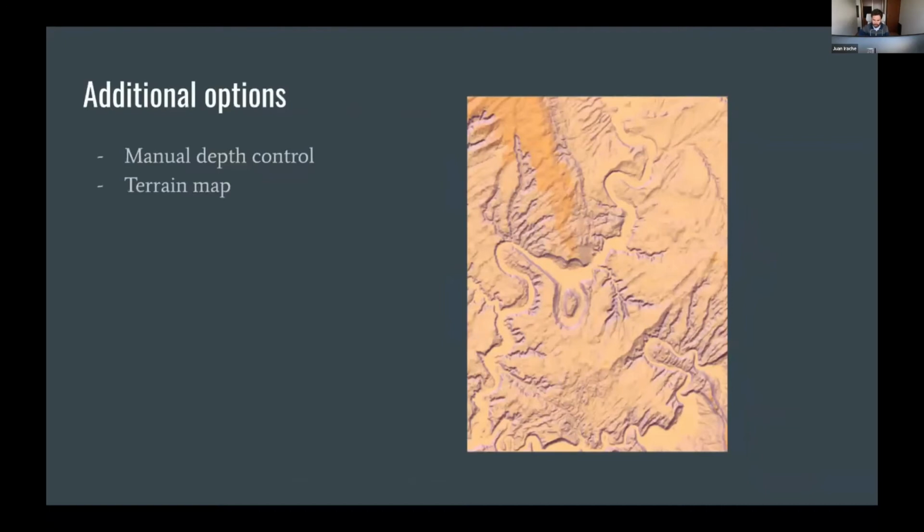Okay, there are some additional options you might want to play with. One is the manual depth control. So by default, the website decides how much depth it will apply to your scenario, to your image. And that's to find a balance between how interesting the volume is in the image. For example, areas that are flatter are exaggerated, whereas areas that have very dramatic changes in altitude are sort of smoothened, or the depthness is reduced to avoid being inconvenient or uncomfortable to the eye.